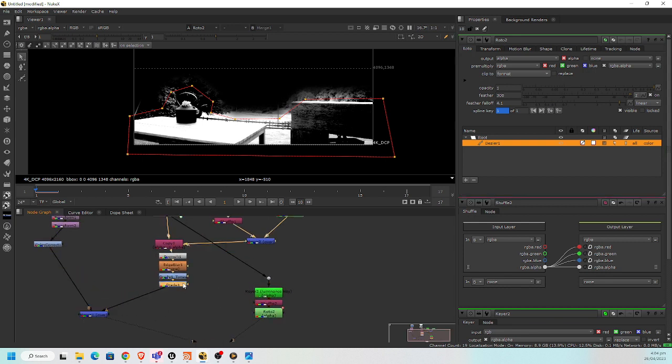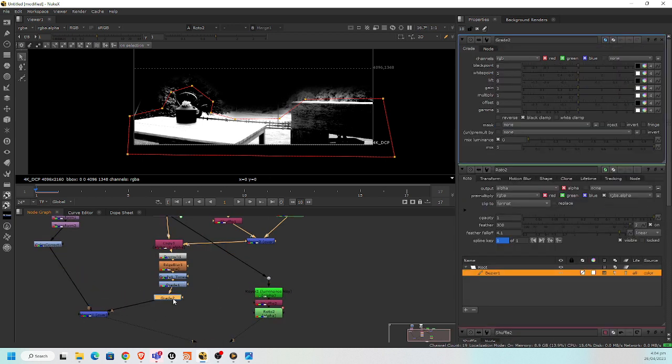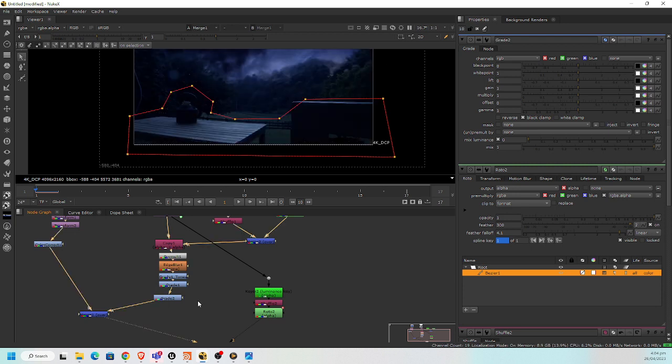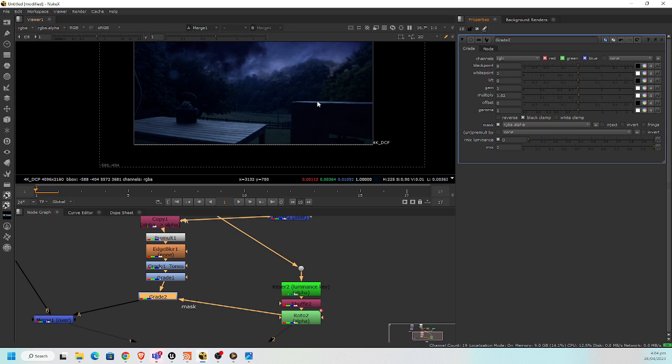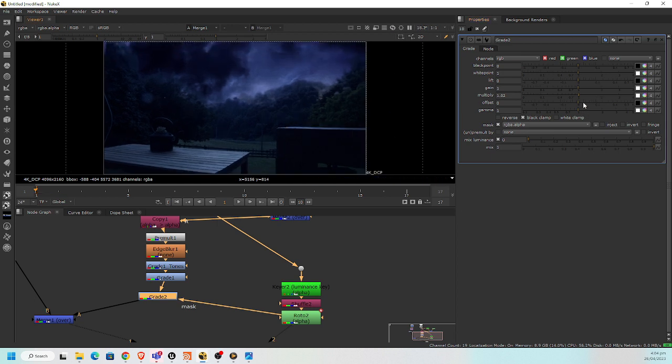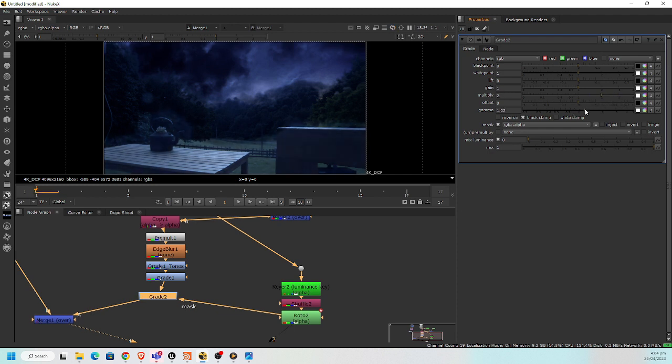Now this is a highlight reference for another grade node. So I add a grade node here. Let's press 1. And then I use this mask to recover things. If you look at here, I'm recovering some highlights back. You see that one? Don't touch, just multiply.